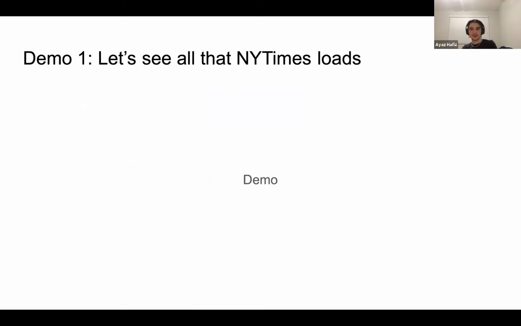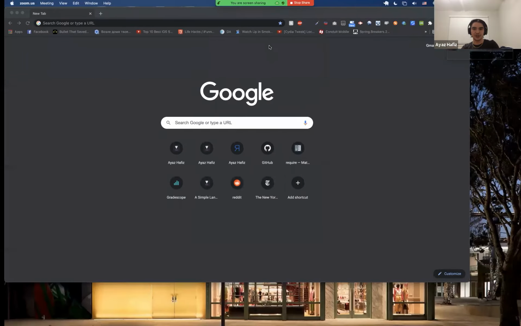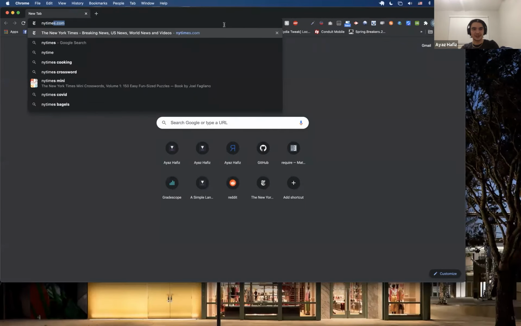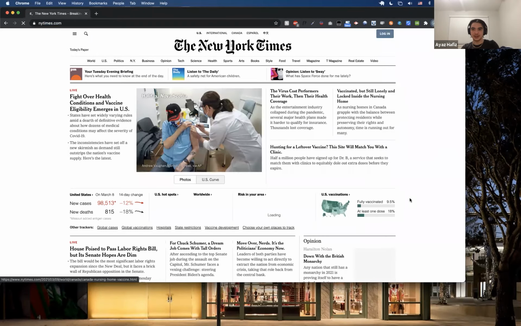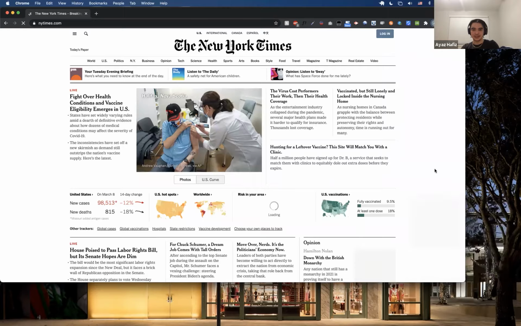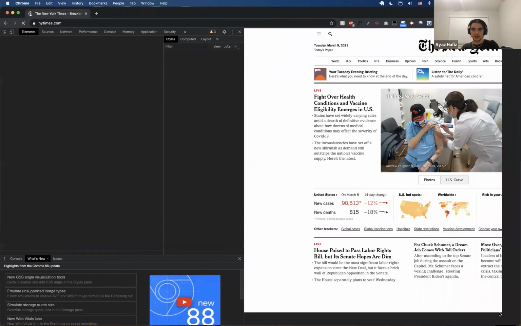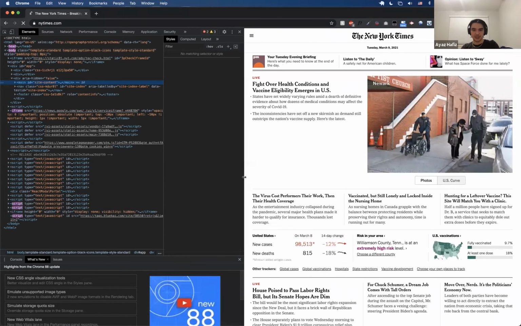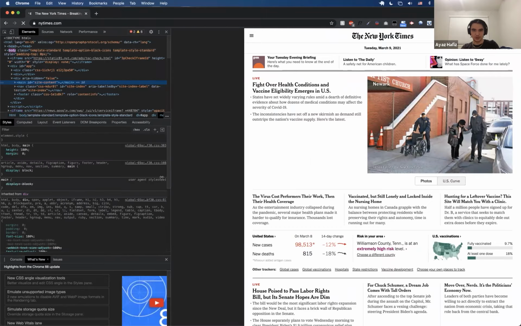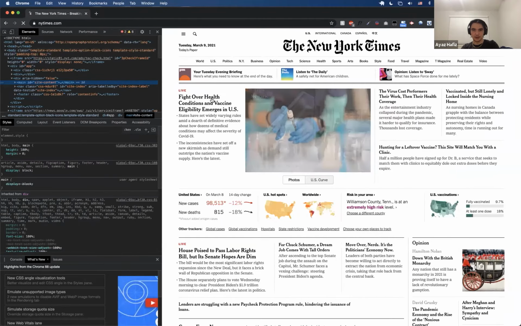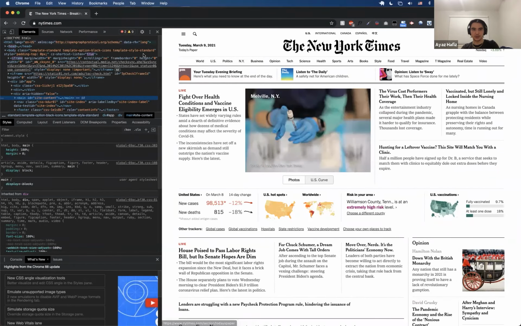Okay, so I mean, we can do this demo really quick. All I want to show here is that what I'm saying is not just nonsense that I'm making up. It is indeed the case that we are loading a bunch of data when we load some websites.